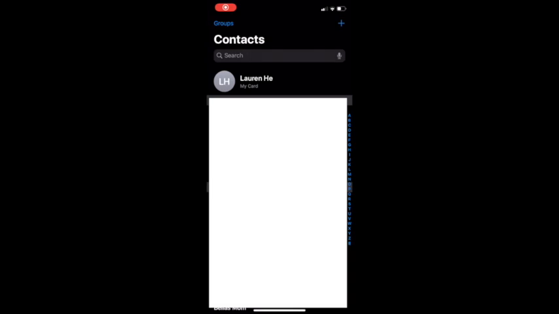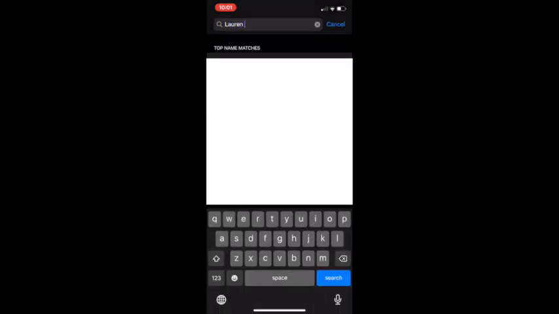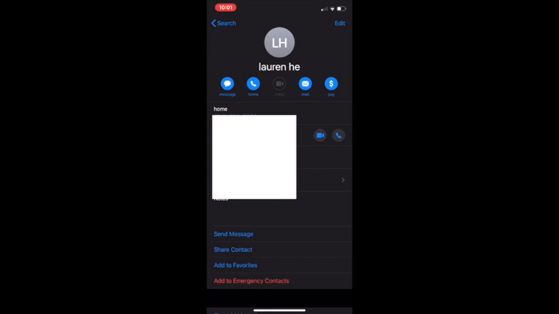First, go to the Contacts app and search up the person you're trying to FaceTime. Press either FaceTime button to begin the FaceTime.